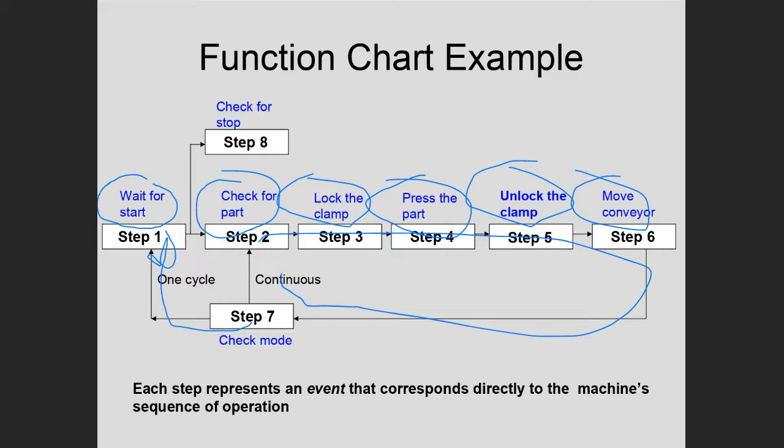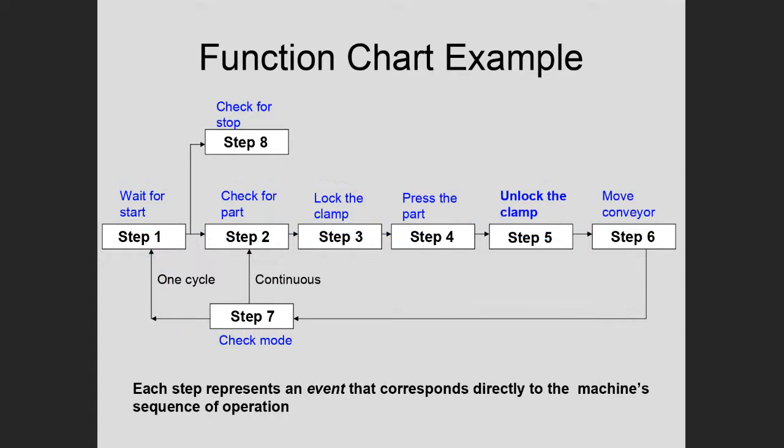So this is what I mean by divide and conquer. Now, what's going to happen with function chart programming, instead of writing one long rung with ladder logic, is you will write a program for each one of these steps. So you have a single program for step 1, a single program for step 2. You have a single program for each step. And you'll have another program that says when you're allowed to move from one step to another.